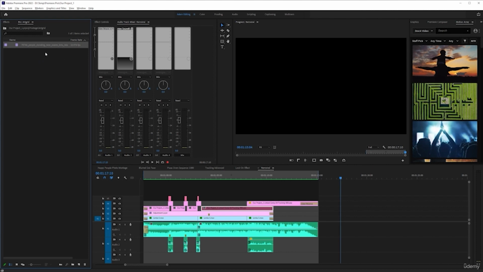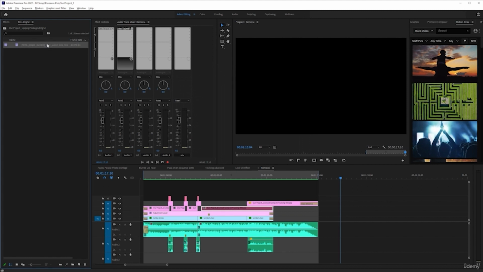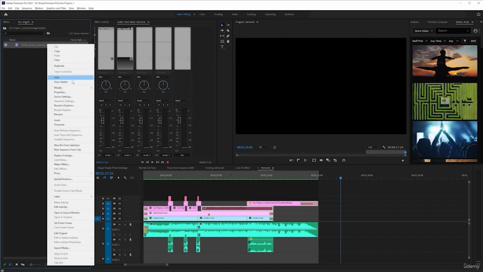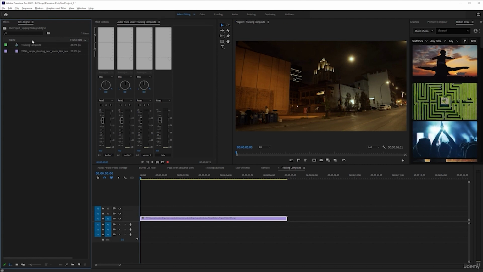And the short and quick way to do that, rather than Control N and starting a new sequence and trying to feed all those in, all we do is we just right click and we go down to New Sequence from Clip. Okay, so it creates the sequence for us, it names it what it is, and it puts it where we've created it. Okay, I'm just going to rename this as Tracking Composite. Hit enter, and we're in here, and that's now changed.